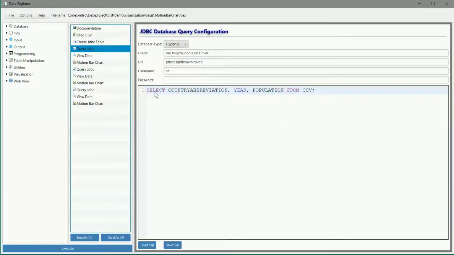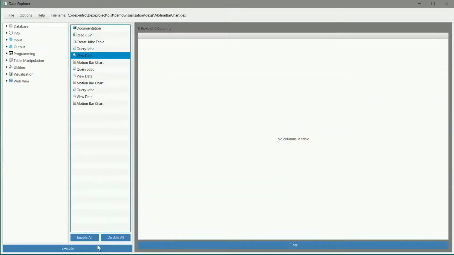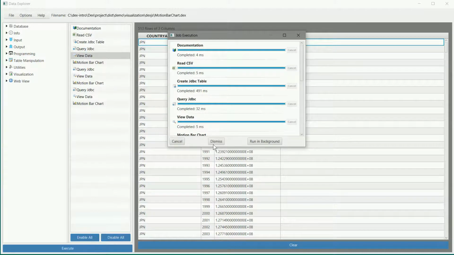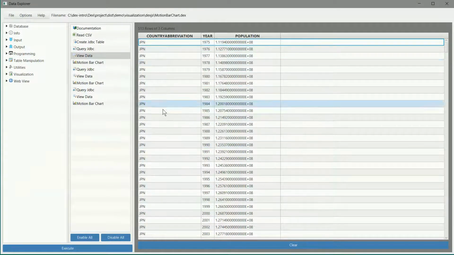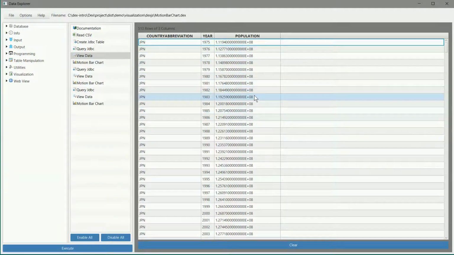So then we can do things like select the country abbreviation, the year, and the population from CSV. We're not using a lot of the power of SQL in that case, but still, in some cases, when you want to do things like ordering, groupings, sums, and stuff like that, it really comes in handy. So over here, we can just take a quick look at what that data looks like, and it's just really a series of country abbreviations, the year, and then the population count at that point in time.